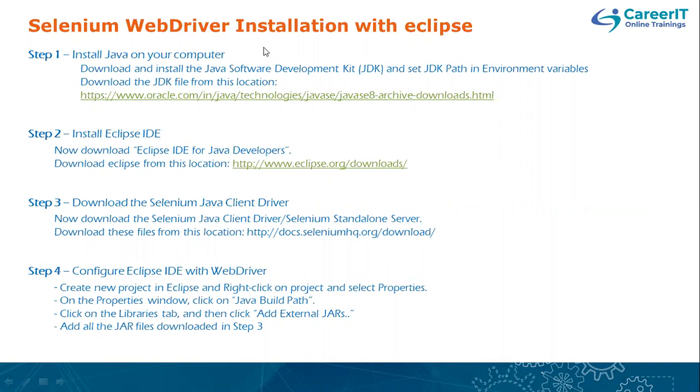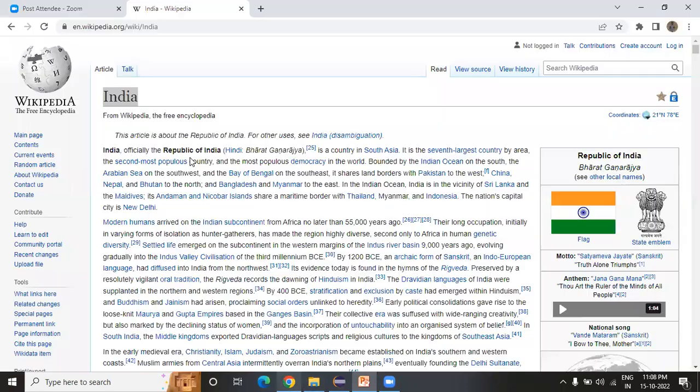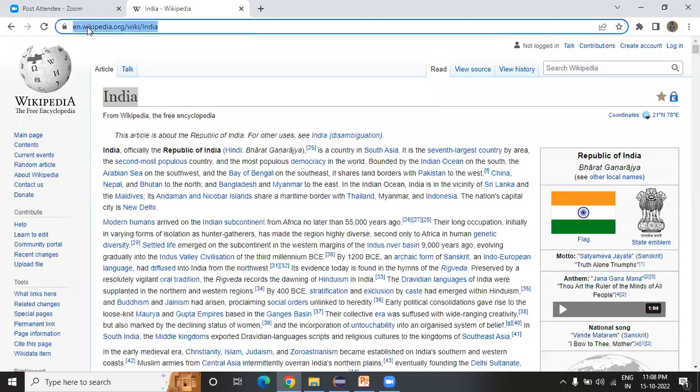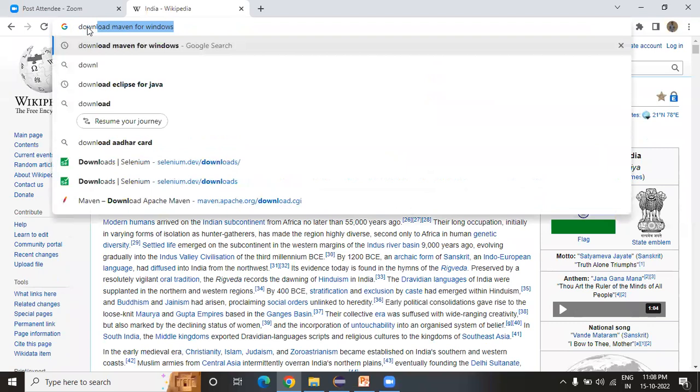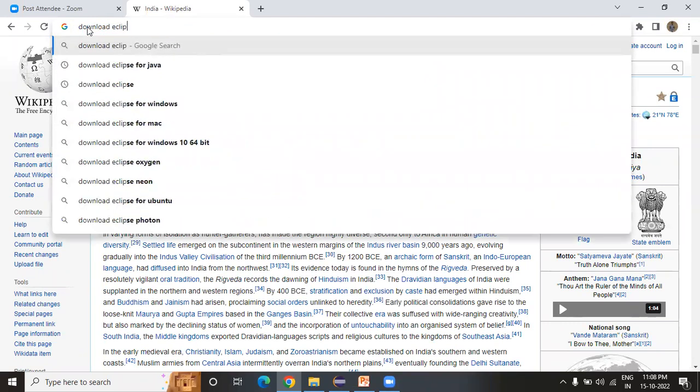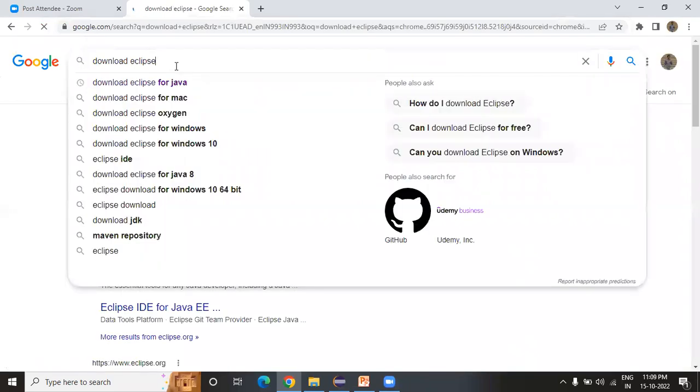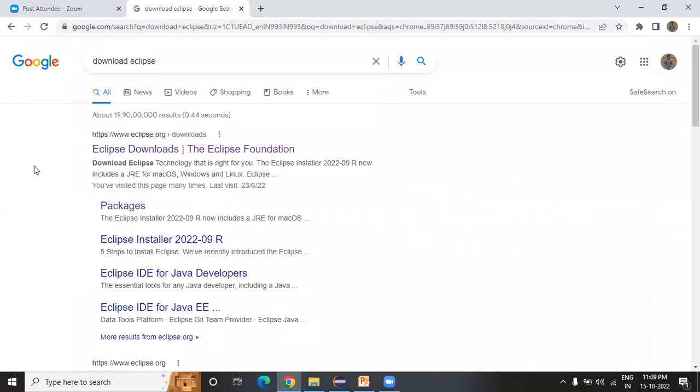Okay, let's see. I am going to first show you how to download Eclipse. It's very simple. You just go to Google and search for download Eclipse, Eclipse for Java or something. Anyway, Eclipse is a Java based tool. This eclipse.org is the official site of Eclipse. Yes, you can simply go here.